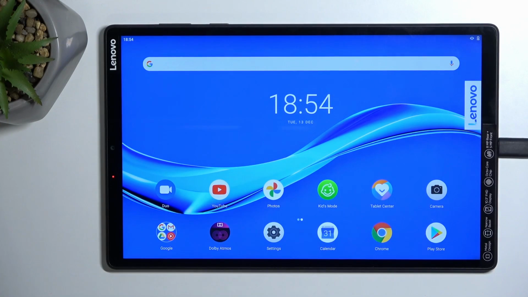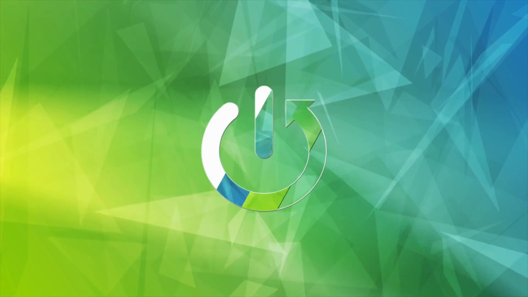Welcome. In front of me I have Lenovo Tab M10 Plus, and today I will show you how we can wipe cache partition on this device.